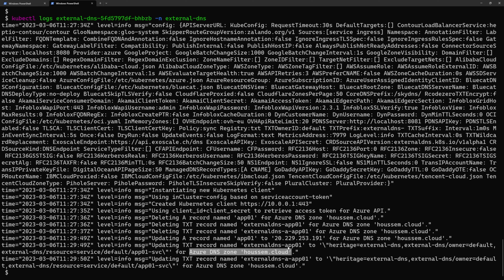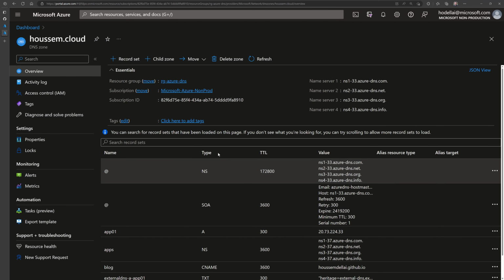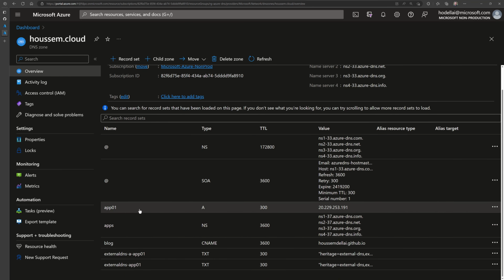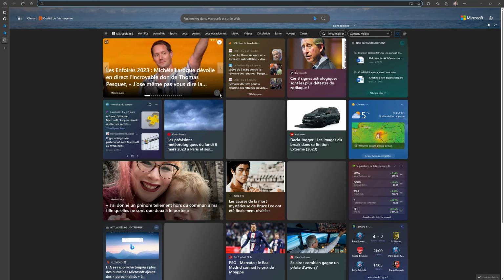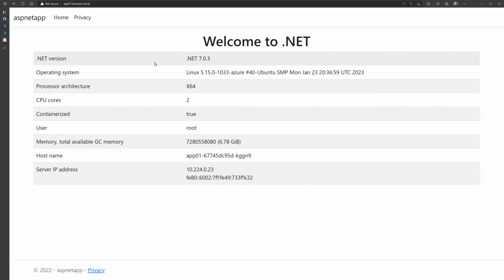So here, if I go back to the Azure portal, and then refresh the configuration for the DNS zone, I will see here app01 created with the public IP displayed from my portal. And you can see also the two TXT configurations that were added right here. So if I click here on app01, I will see here the custom domain name created for me. I can copy it, open a new window, and yes, here I would see my .NET application, my application exposed on a custom domain name.